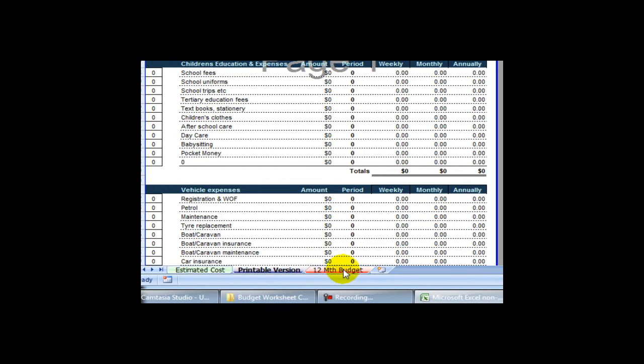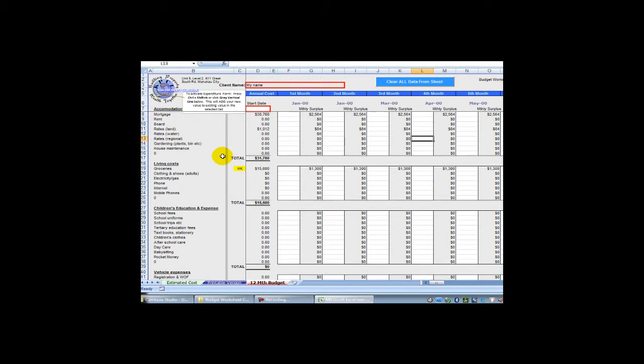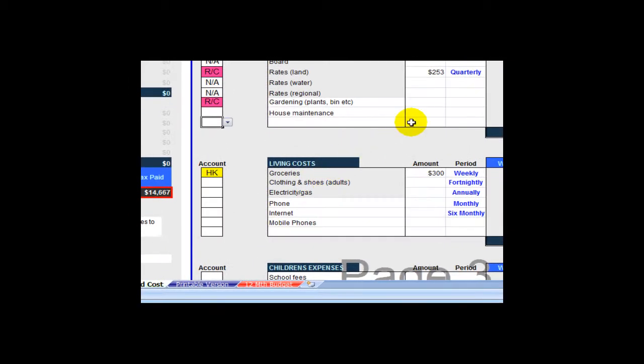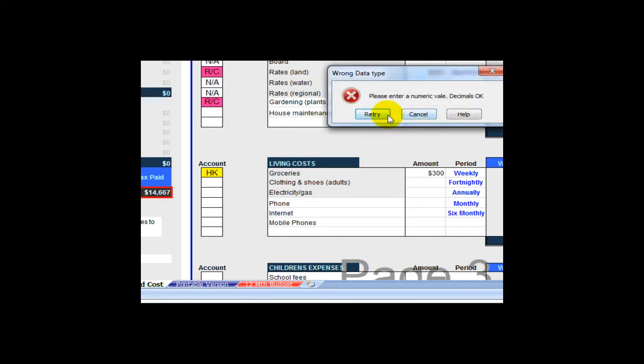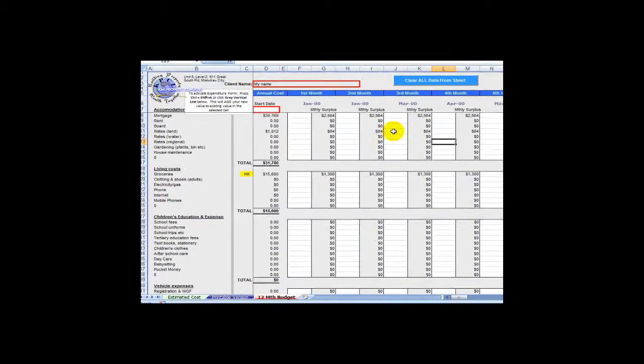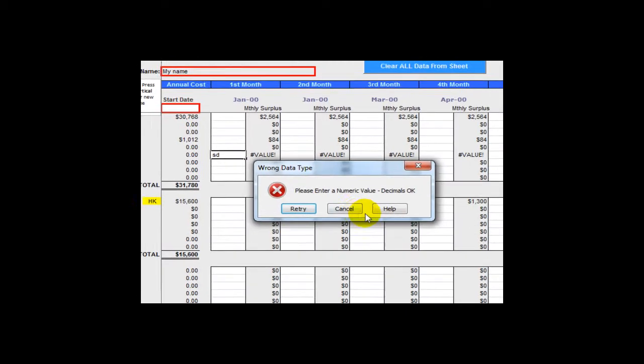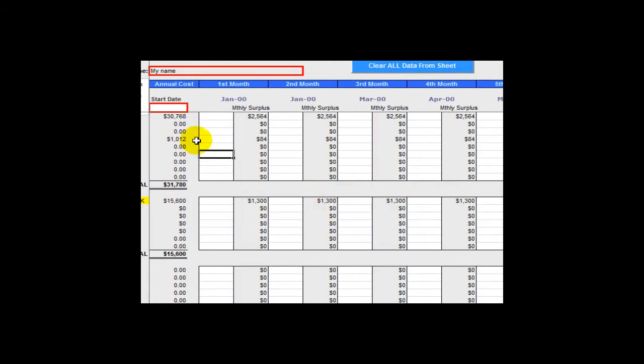The last sheet here is the 12-month budget. This is a very, very important sheet. We'll just drop back here for a quick one. If you were to put text into one of these, you'll get an error box that'll come up, say enter a numeric value, and it's the same on this next sheet as well. If we were to enter text in here, same thing's going to happen. So it stops you putting wrong entries into the fields.